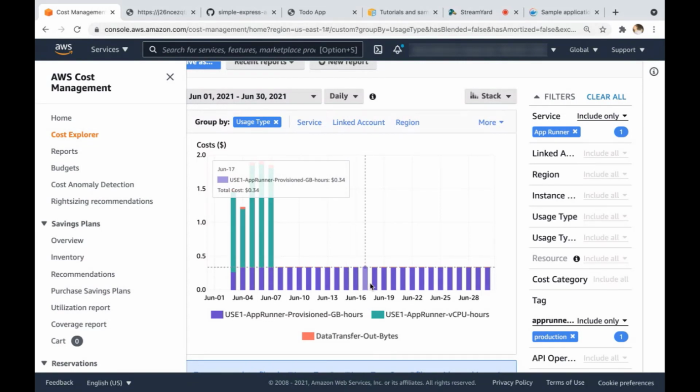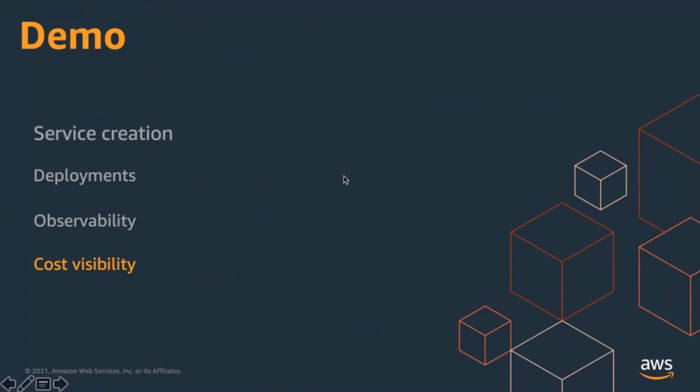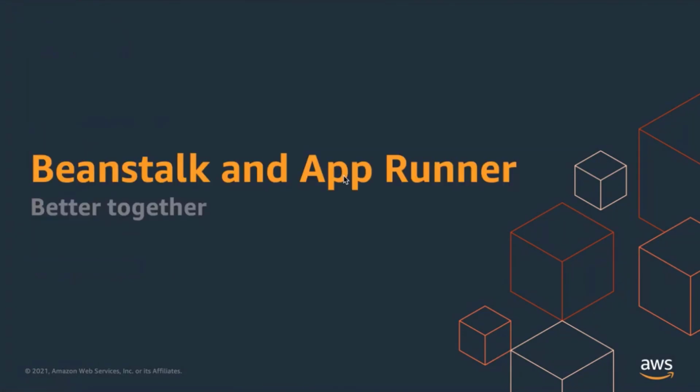And the only reason you pay for this memory provision is you get consistently low millisecond latency for your applications because there are no cold starts. And of course, if you don't even want to incur a cost of 34 cents a day, you can pause the application and not incur this charge. So that shows you how easy and simple it is to actually view and manage your costs with App Runner. And that concludes the demo portion of AWS App Runner.